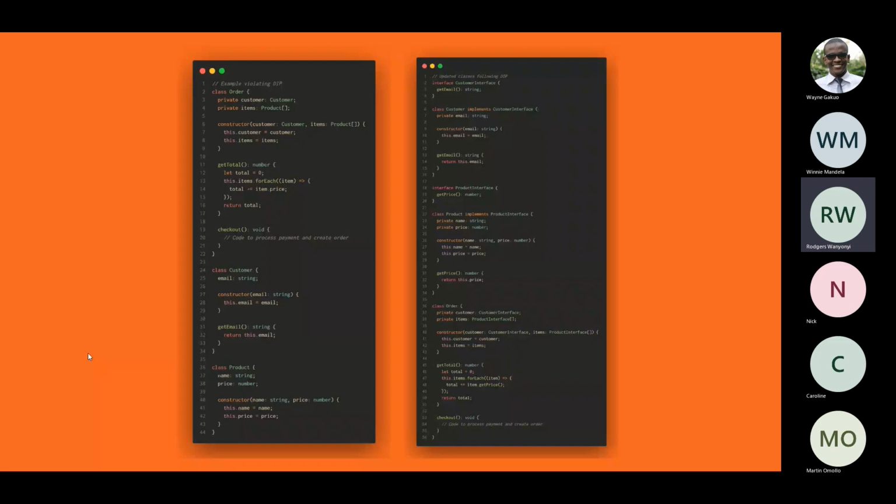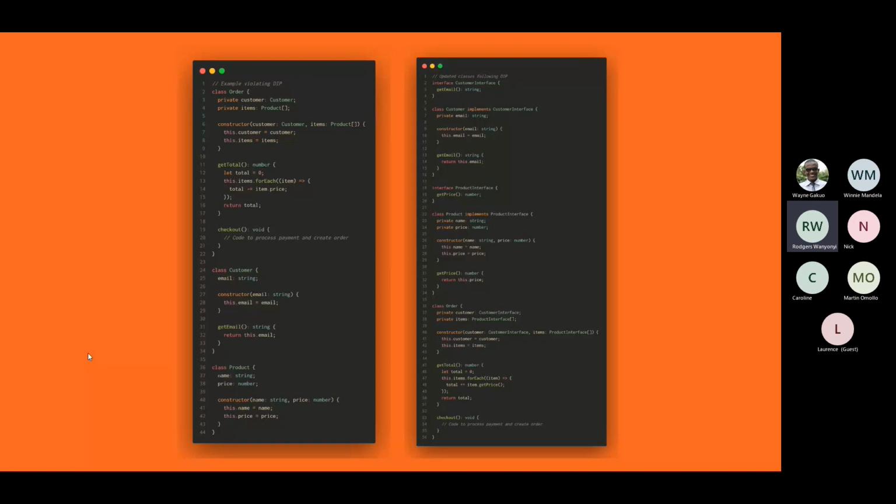So in this case, we can have a customer class implementing the customer interface with its own implementation and another product class implementing the product interface. Another advantage of this is when you're writing your unit tests, if you want to mock the dependencies of the order class, you can create a mock implementation of the customer interface and of the product interface. But in production, we can supply the concrete, actual implementation instead of the mock implementation of those interfaces.